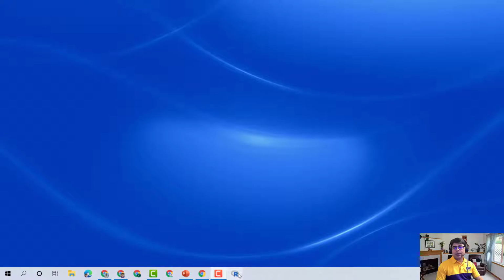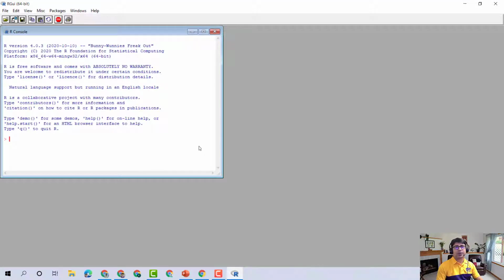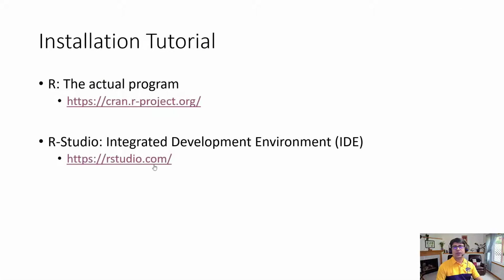Okay, I have pinned it to the taskbar. So if I open this up, here is R. Again, this is the traditional R programming. You can write your commands here. Basically, if you do 2 plus 2, it gives you 4, and you know R is working. But again, as I said, this is not the most user-friendly version. We're going to be using RStudio. So let's see that option.